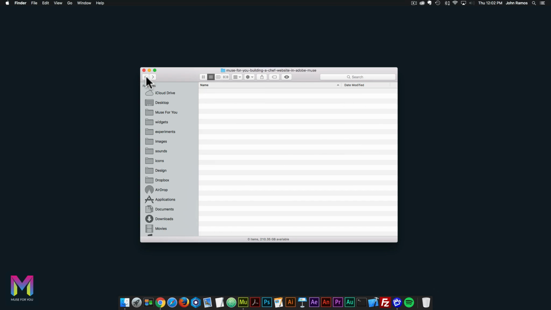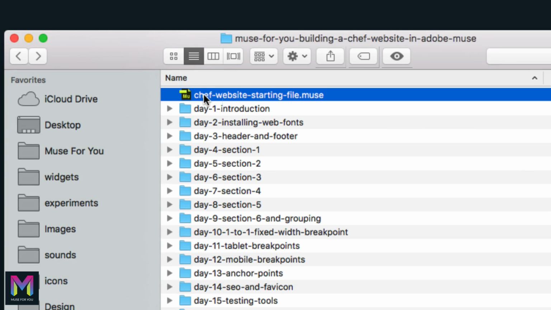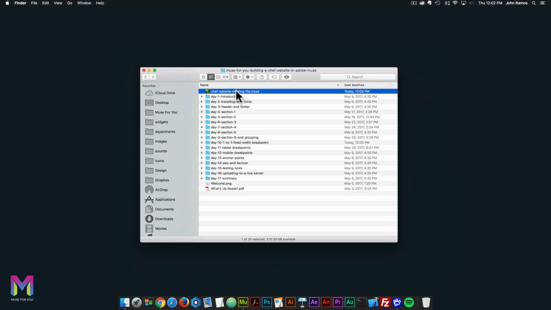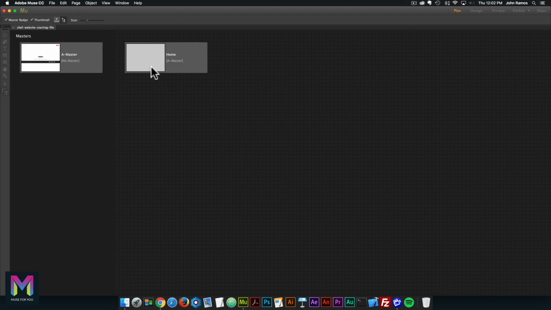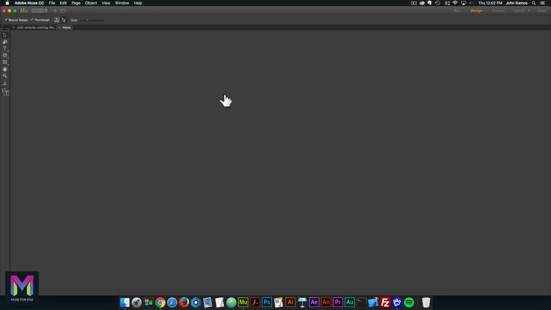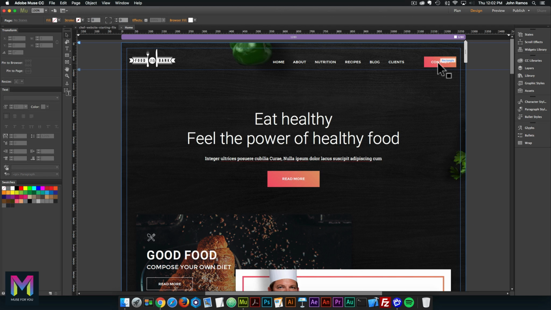I'll go back to the course folder, and here I'll click on the chef website starting file .muse. So I'll go ahead and double click, and I'll double click on the home page. So in yesterday's tutorial, we created a one-to-one fixed width breakpoint. So we're going to go ahead and revert it back to the 1600 fluid width breakpoint.